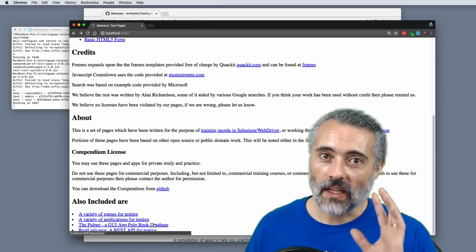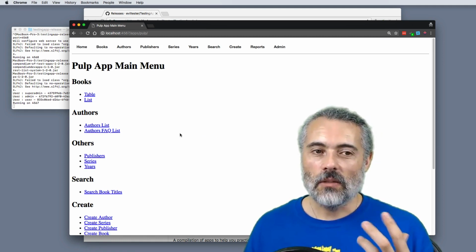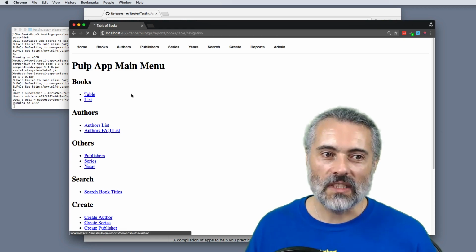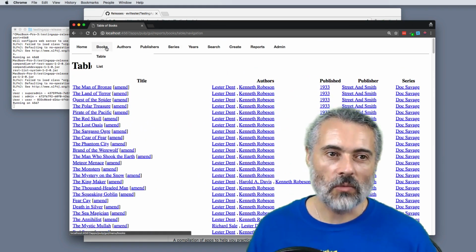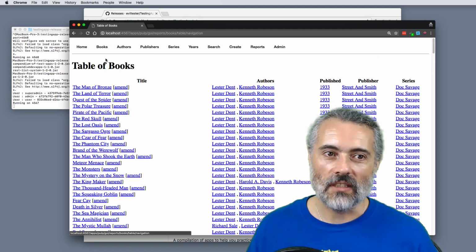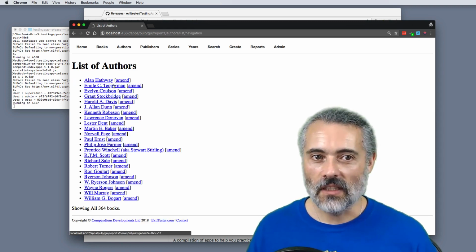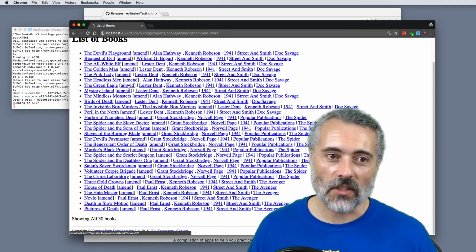We've also got, and this is new in this version, the Pulper. Previously, the Pulper was in here, and it was just an app that rendered lots of data. So we've still got all the data. We've got lots of data in tables. This is all information to do with pulp books. So we can list the books in tables, list the books in a list. We can see what authors we've got in lists. We can see when things were published, what books were published in 1941. There's a bunch of books.